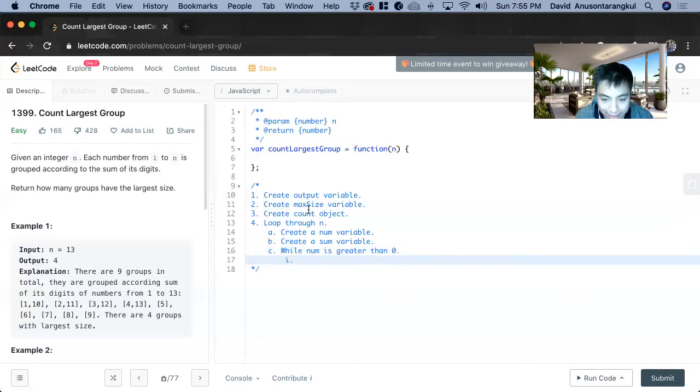Well, we're going to add to sum the mod 10 of num. So for example, for this one, start at 1. 1 mod 10 is 1. So for the number 1, the sum is 1. And then number 2, the sum is 2. But then when we get to 10, from 1 to 9 is just going to be equal to each other.